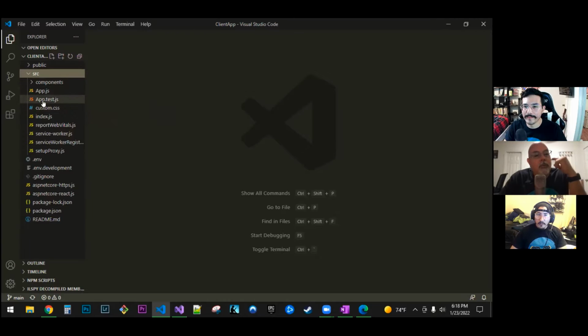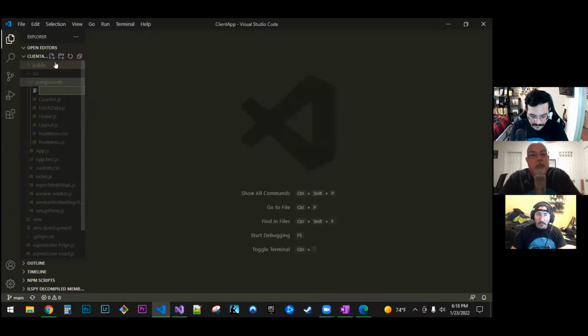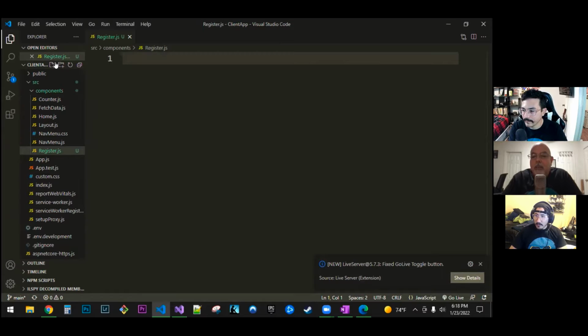Jonathan, I think what we need to start with is we need to add a registration component, but we just need it to be a placeholder for now. So go ahead and create a new file, and we'll call it registration.js or register.js. And let's just go ahead and create a component that will act as a placeholder for now.